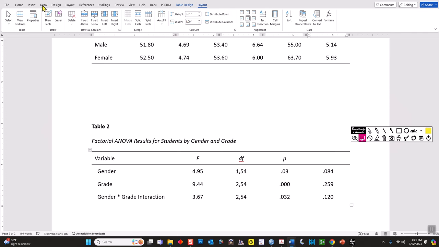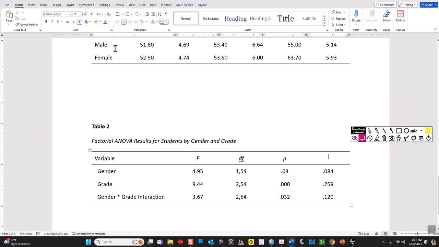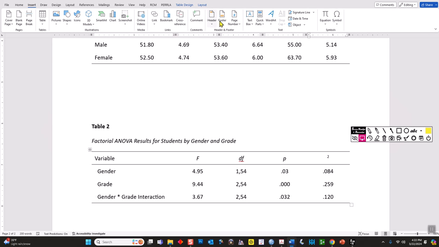Actually it might be easier if we put the squared in first and then hit eta, because that way it won't change it from eta into the letter H. So I've got my squared in superscript. I take off superscript, go to Insert, Symbol, now hit eta. And now you can see that it is the appropriate form of text for eta squared.